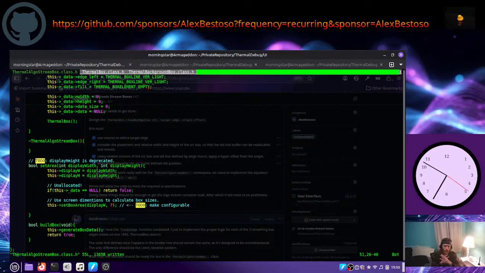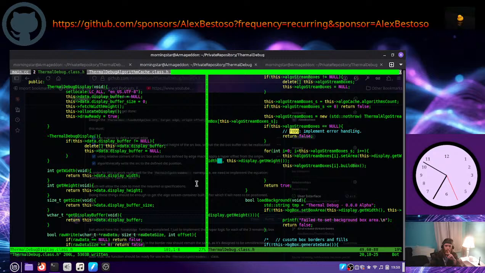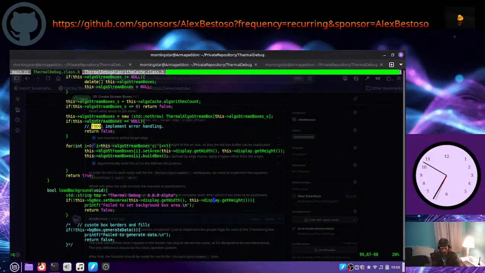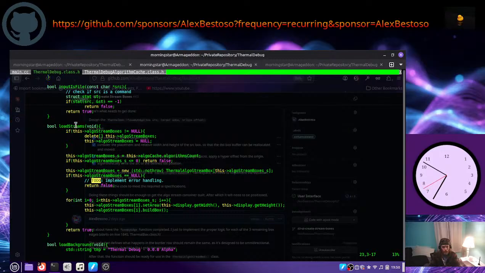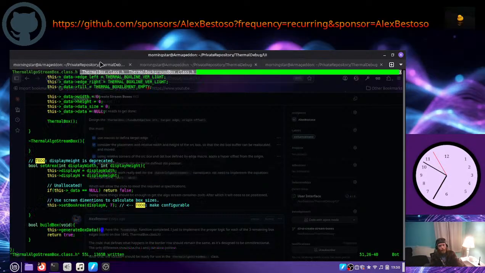Okay. So now I go here to my thermal debug. I can get rid of my display window. So I am in the load streams. I'm going through each. I set the areas of the display, which allocates the space of this box, and then I build the box. Okay? So that's the first box built.